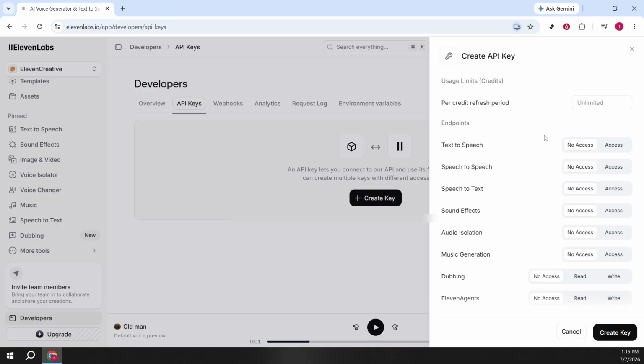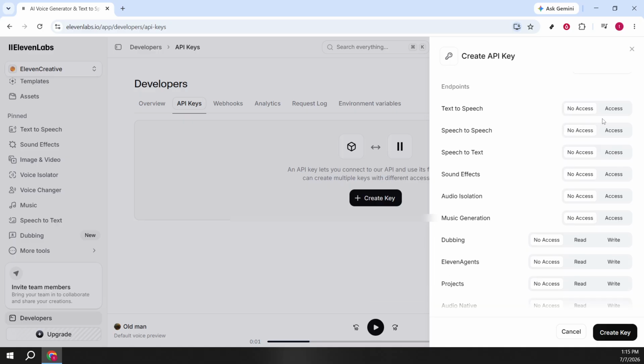If you're building a voice generator, enable text-to-speech. If you're transforming recorded speech into another voice, enable speech-to-speech. If you need transcription or voice understanding, allow speech to text.